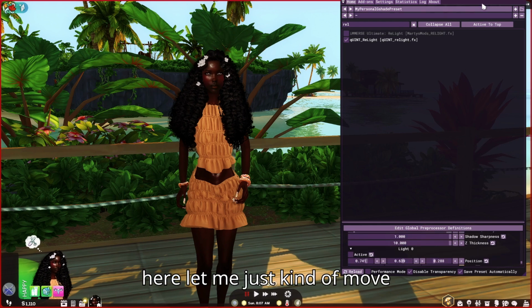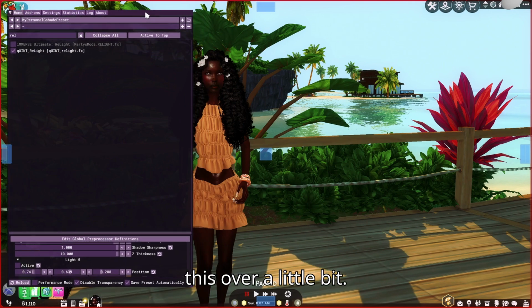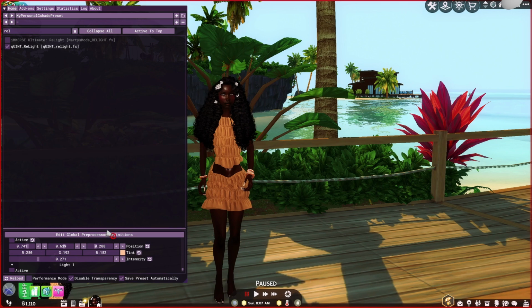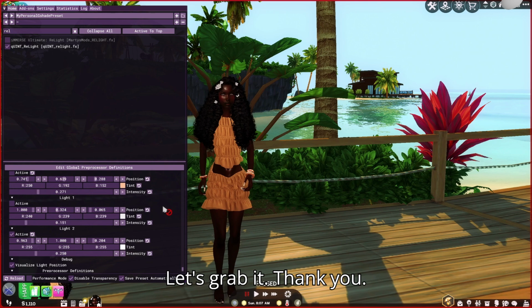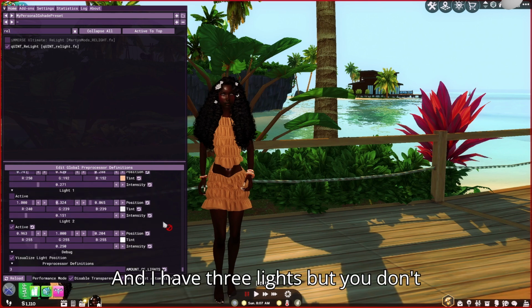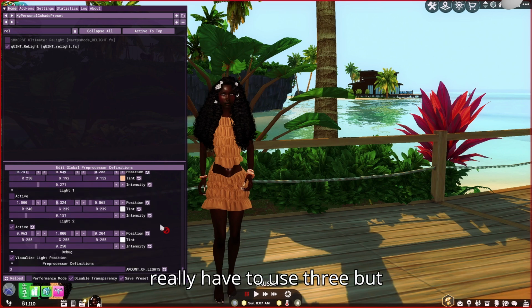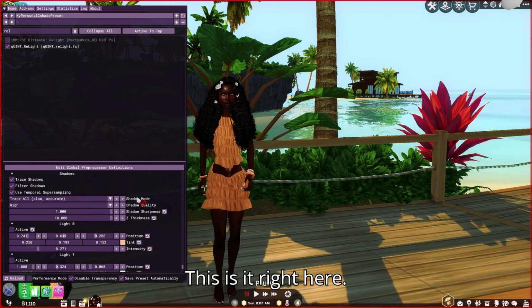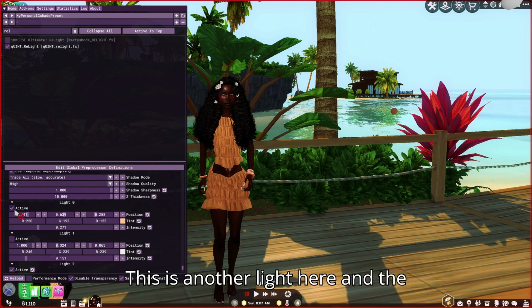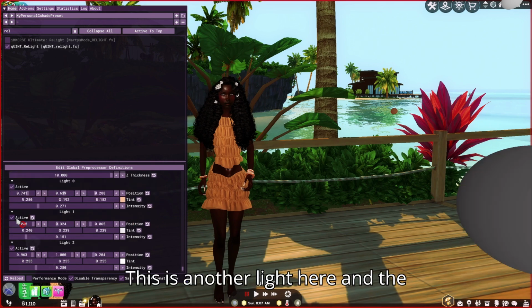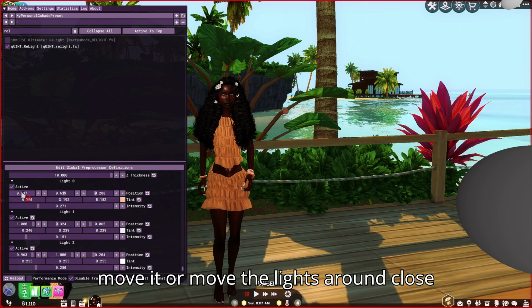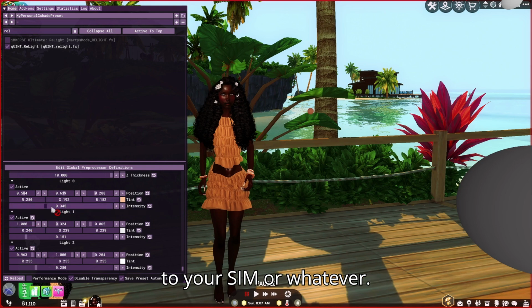And right here, let me move this over a little bit. Down here. I have 3 lights, but you don't really have to use 3. You can put however many you want. This is one right here. This is another light here. And the third one. And then you can move the lights around close to your sim or whatever.